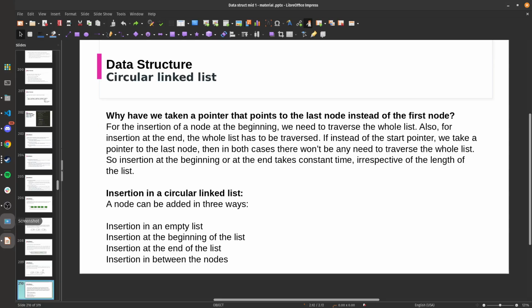And you can insert into a circular linked list in three ways. You can insert in an empty list, insertion at the beginning of the list, insertion at the end of the list, and an insertion between two nodes.